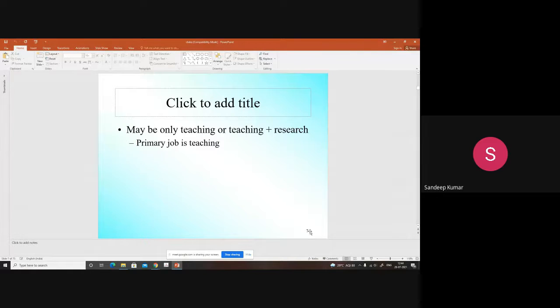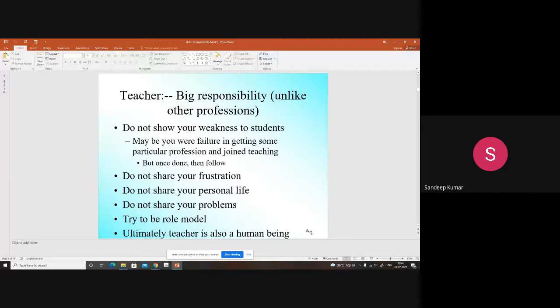I am speaking very frankly. But we should try to understand that we can get good satisfaction if we devote a good amount of time, effort and personal attention to our teaching activity. Because there are so many things that we need to understand.